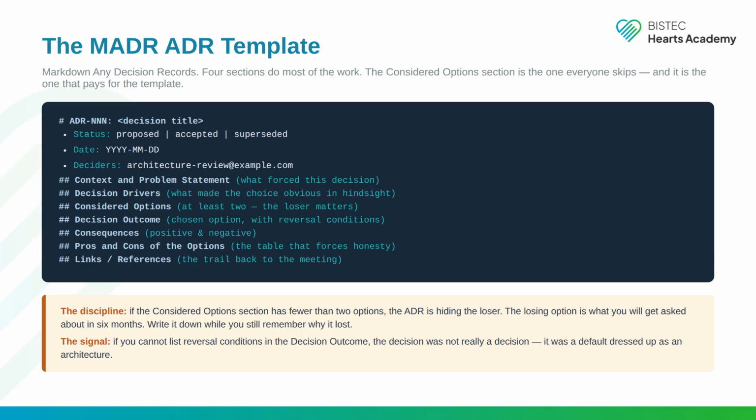Section 4, Decision Outcome. The chosen option, with reversal conditions. What would change your mind? If you cannot list reversal conditions, the decision was not really a decision. It was a default dressed up as an architecture.